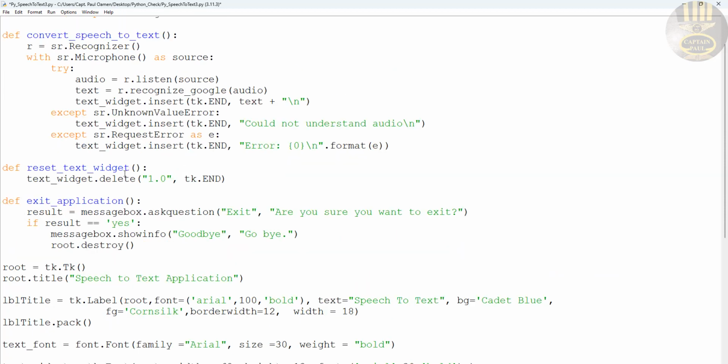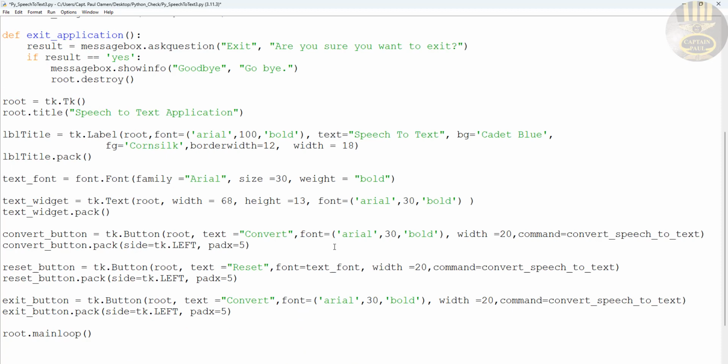And we need the function reset. That is it right there. Grab hold of that function reset and paste it inside the command here. Now we need function exit. Grab all of that and paste it inside that of the command exit here. And change this to exit. There. Okay guys, as you can see, it's all done.